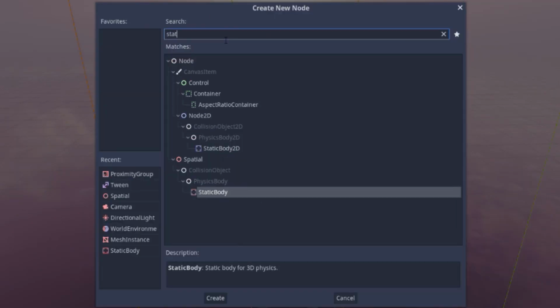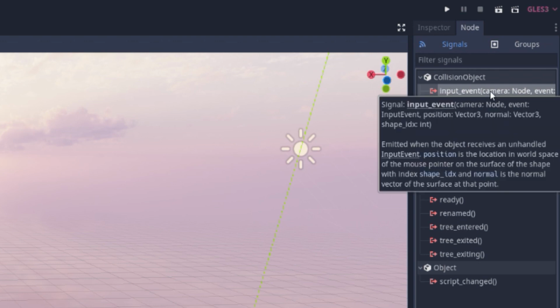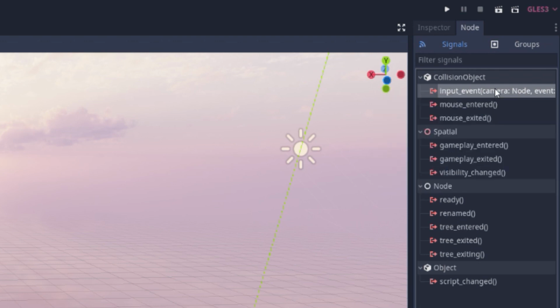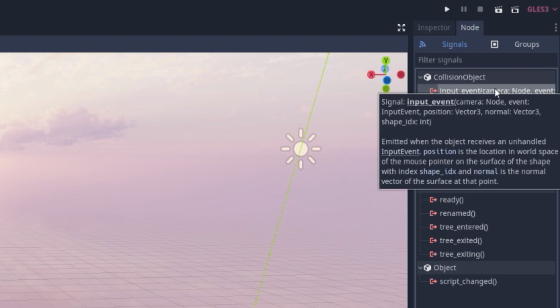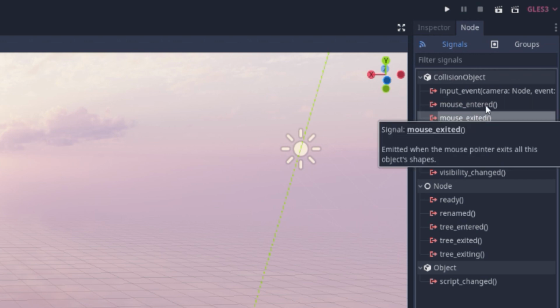Let's plop down another one. I'm going to do one I use all the time, a static body. Let's see what the static body is even for. I mean, I know, but you might not. Here are some specific things at the top. Oh, this is useful: input event. So maybe if it's clicked, or if the mouse goes over it, something like that. And look, it gives me this information: camera, the input mouse positions, and so on. Also, mouse entered, mouse exited. Okay, that makes sense. So I kind of know what this node's for.